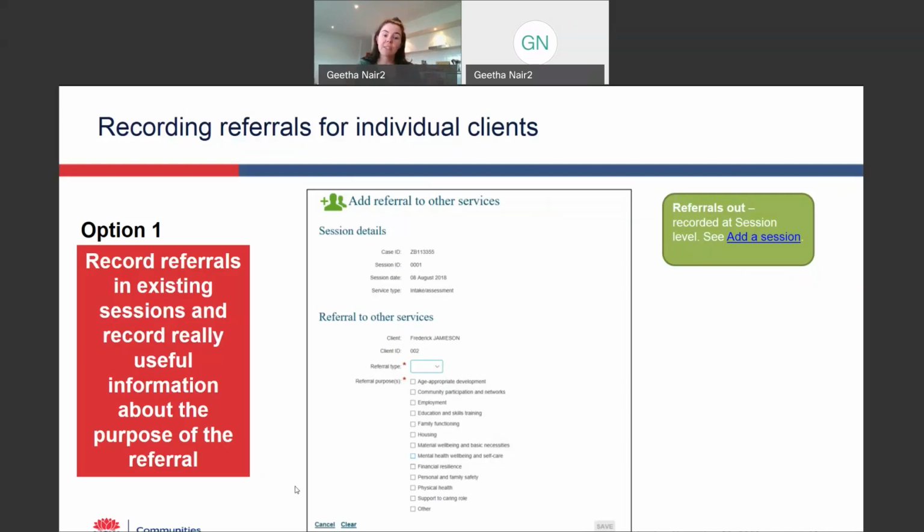Recording referrals in this way can only be done for individual clients. So the client has to actually have a client record in the data exchange. And there's no limit on the amount of referrals as well. Whenever a client participates in a session, if you've referred them to another organization or to another activity in that session, then you can capture that referral. You might refer a family every single time you meet with them. So you can capture every single one of those referrals at every single session that you run.